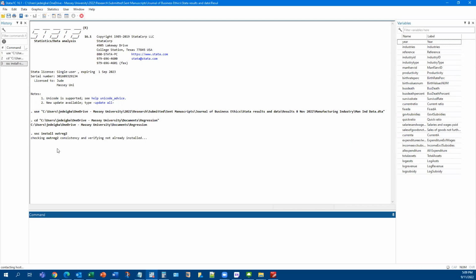It takes a few seconds. So basically, it has installed. All files already exist and are up to date on my computer. This is simply because I already have it on my Stata. So if you already have it in your Stata, this is what you'll find. If you don't have it, of course, it will tell you that it has been installed once you follow the command.